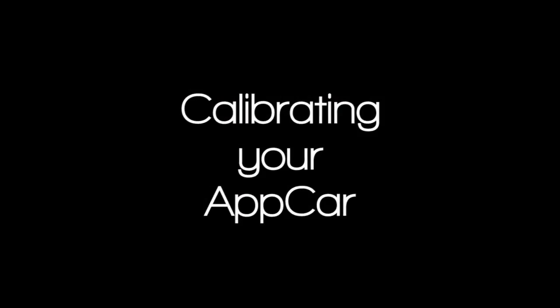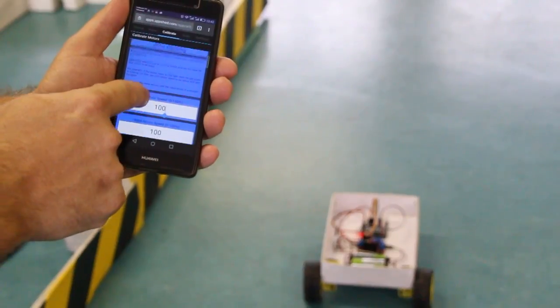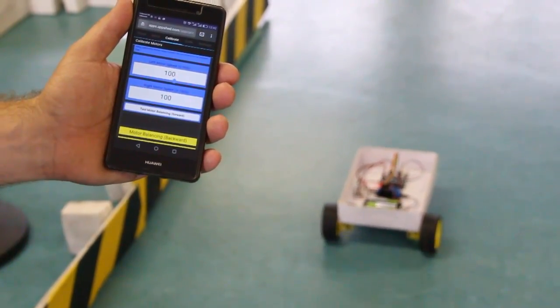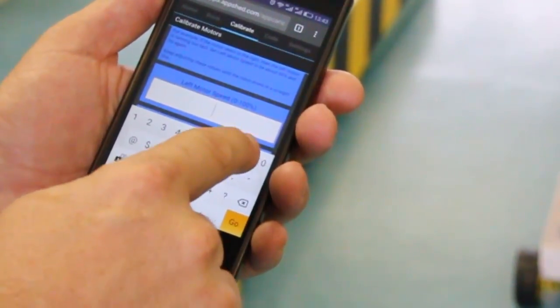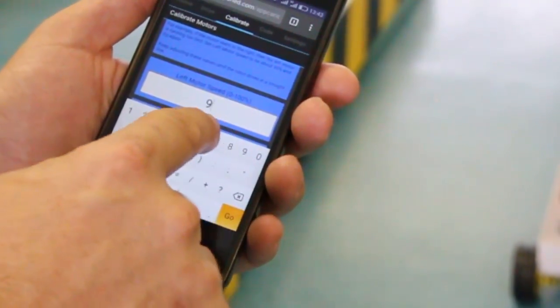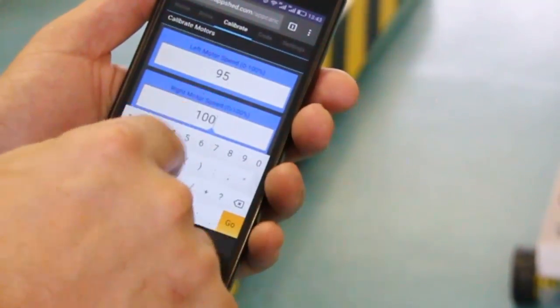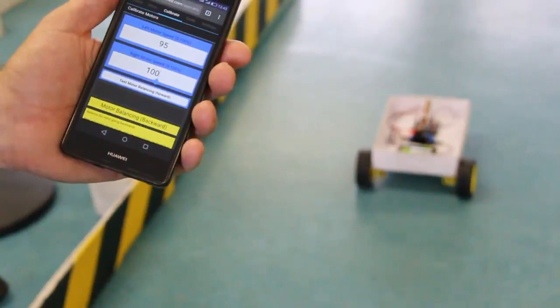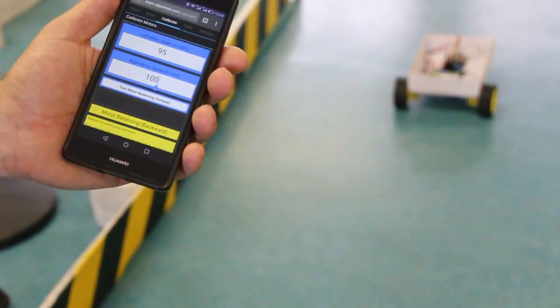In this video, we're going to look at calibrating your AppCar. Now, this is really important because most robots don't drive in a straight line. Put the same power on both wheels and it goes skew. In the AppCar app, there's a calibration tab and you can set the percentage for each wheel. Now, if you adjust those according to your robot, you can get it to drive in a perfectly straight line.